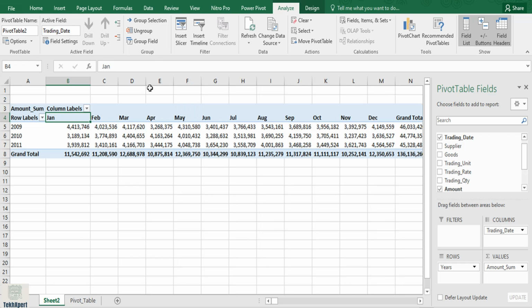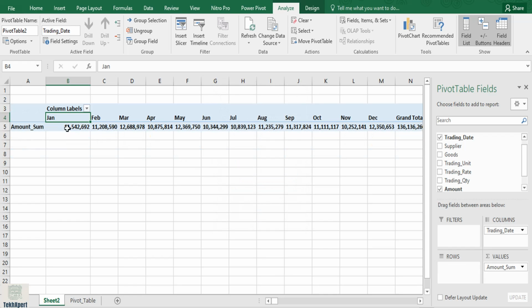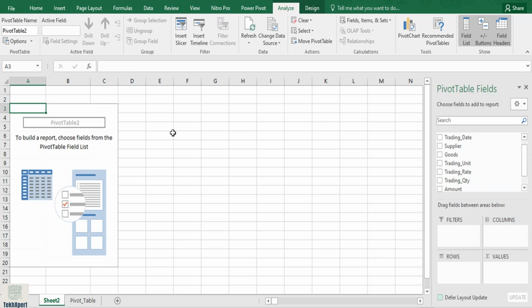Control Z. If you want to group it on months, just deselect the quarters and years and click on OK. So it has given you the month wise data. This was a beauty of pivot table, that in a single table you can just organize your data with multiple requirements. So let's see that now we want to design our report with another method. I am going to remove all these fields. So my pivot table is again blank.